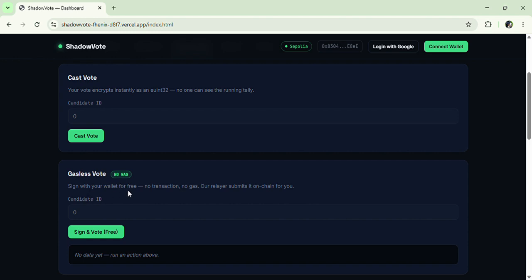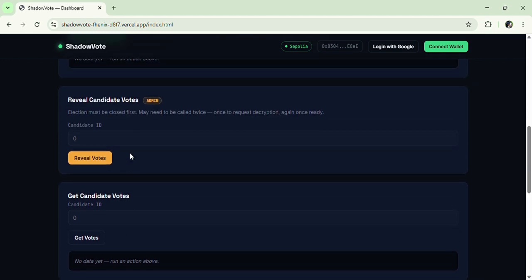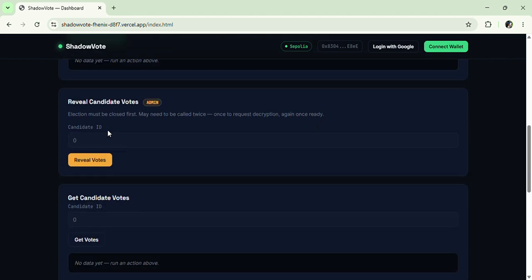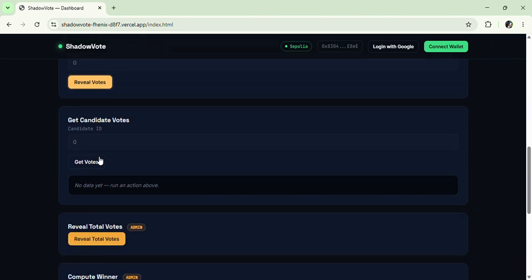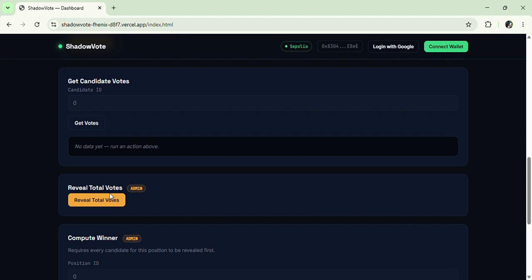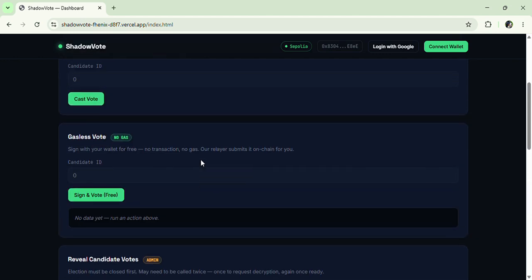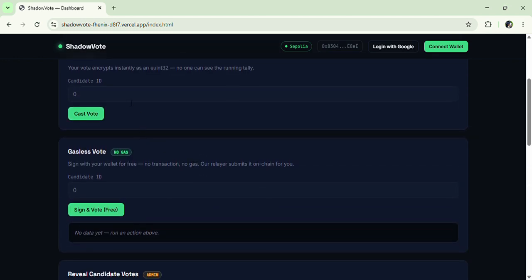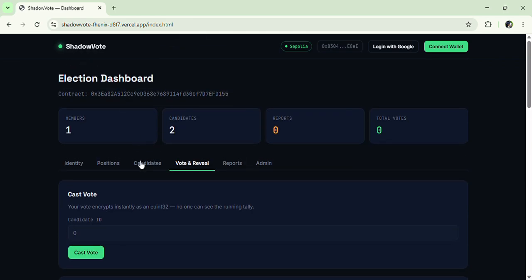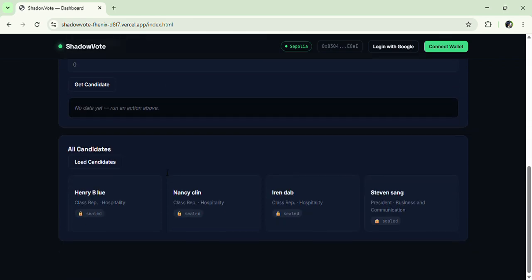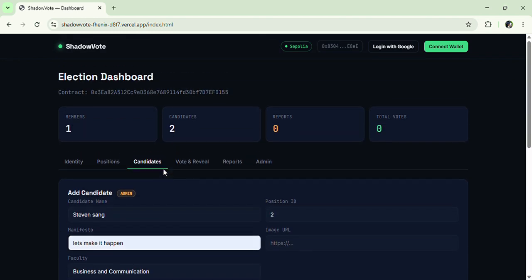Remember, we are doing it walletless and no gas, so you need no gas to vote. This one down here is the admin part. These are for the admin. They can reveal votes, compute, and see the winner. But here you can vote for any candidate that you want.